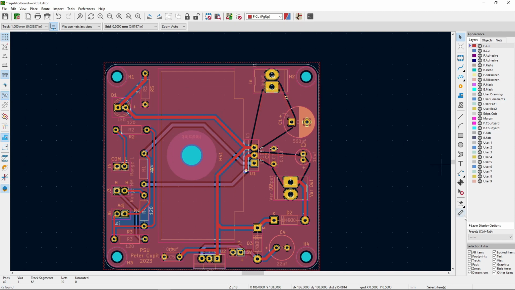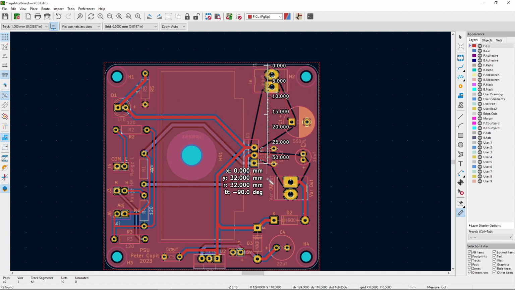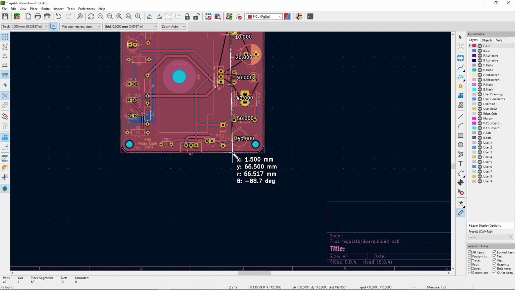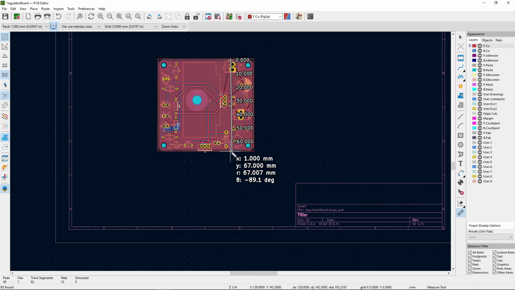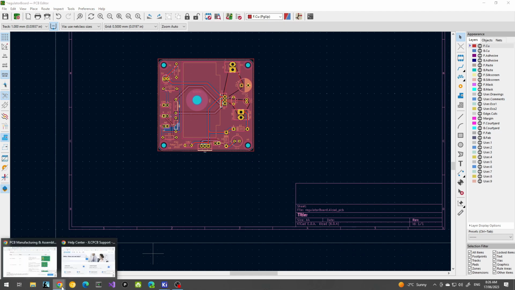The other thing I need to check, so I've done those constraints, it's met the constraints. I just want to make sure I know what the size of the board is. It is 70 by 67, which means it's under the 100 by 100, so it's in the cheap category.